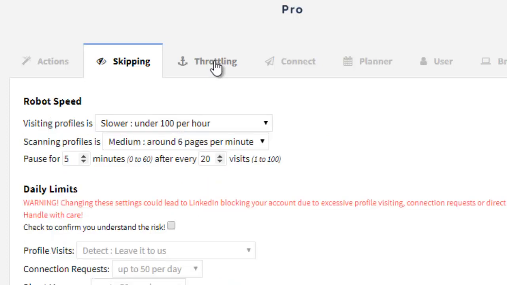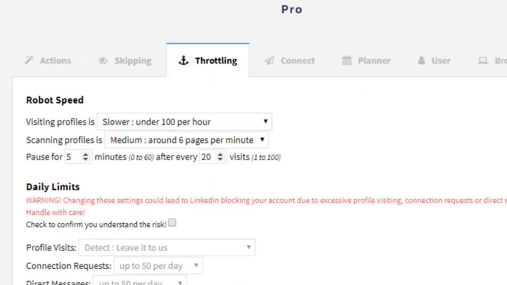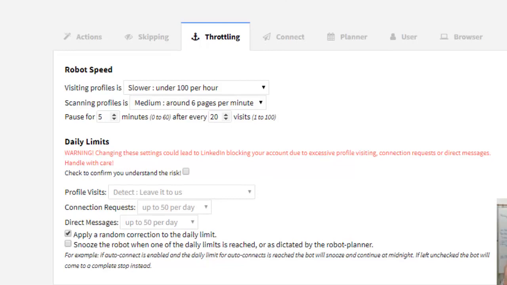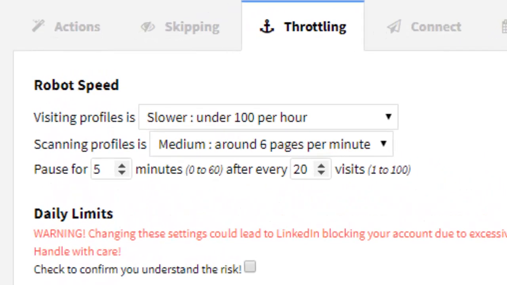Here's the key bit as well. As I mentioned earlier to you, you've got to be careful in terms of the amount that you're sending out. You don't want to be regarded as spam. So you can see here visiting profiles, in order to send them a message or in order to invite them to connect with you.